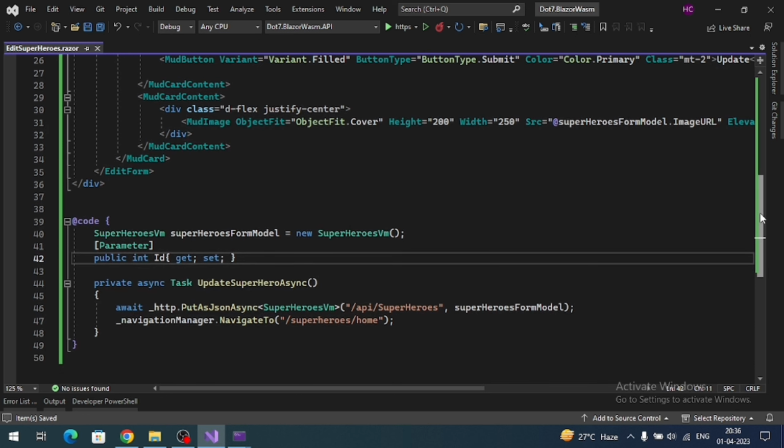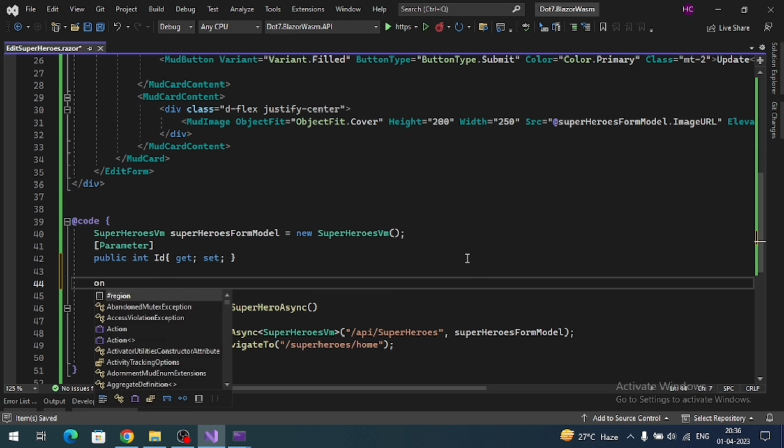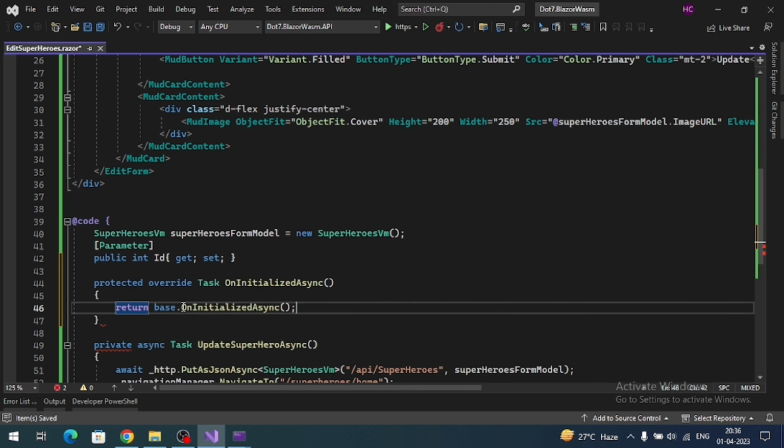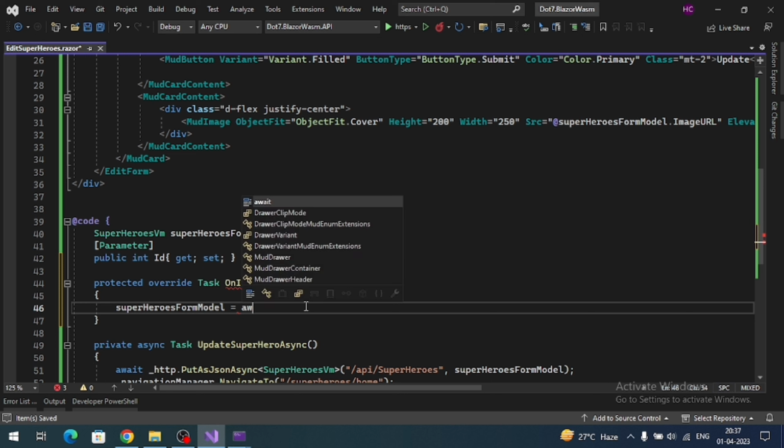Now let's invoke the get API call. The get API call must be invoked when the component is rendered. So we know the lifecycle method OnInitialized, right? So override. Here I can call my GetByIdAsync endpoint. So here what I will do, to the superheroes model, I have to bind the API response. Okay, so await.